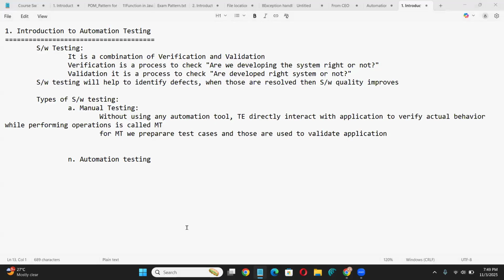One quick doubt. Will you be using Eclipse for Selenium? Eclipse I am going to use. Notepad we can't work with for Selenium. We have to use either one of the IDEs, then only we can use it.